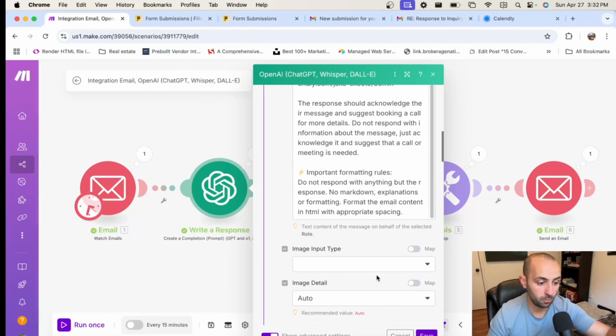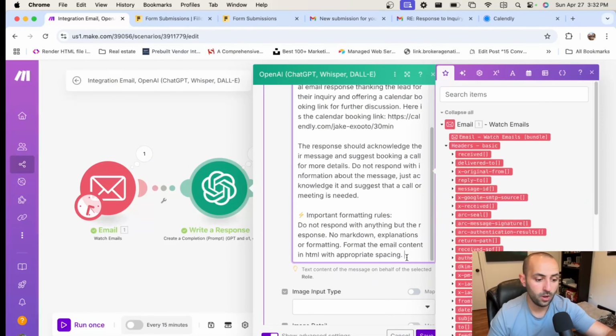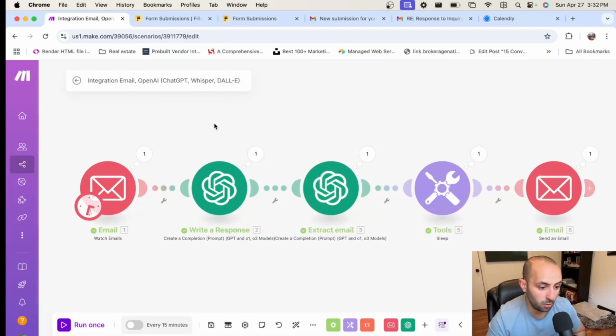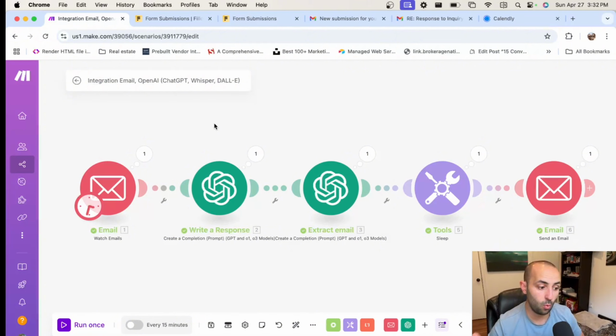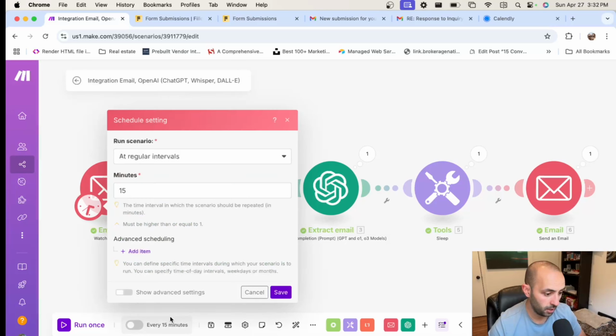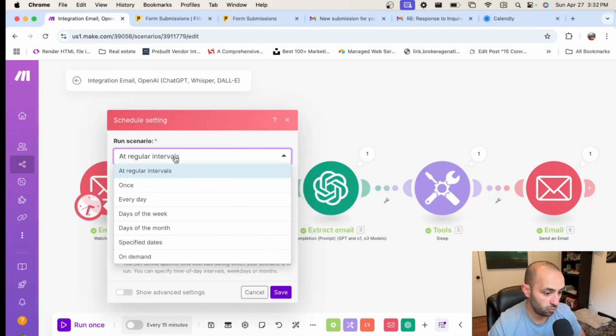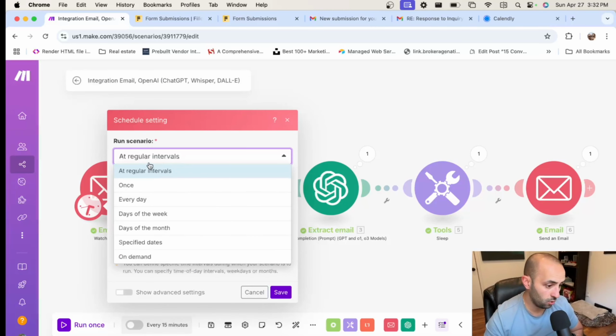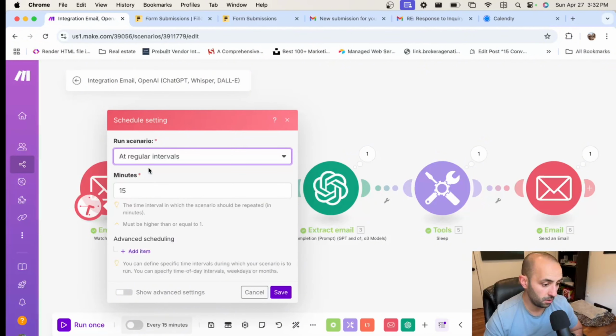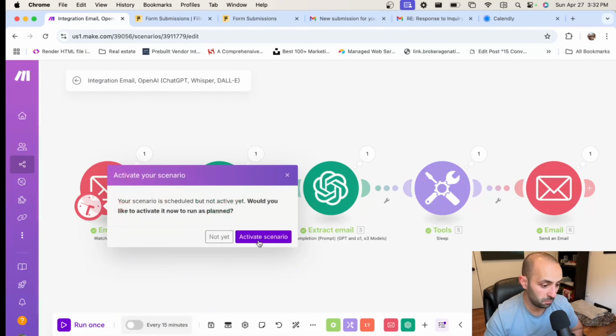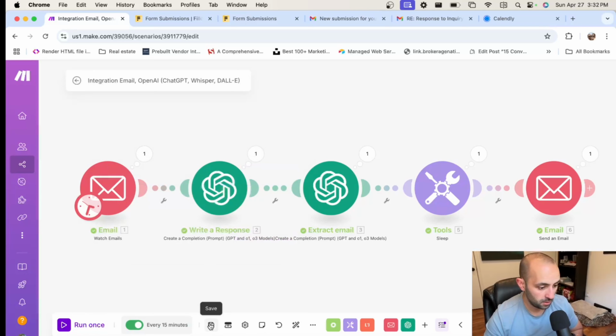You know, if you want to bring it down, select the tone, all sorts of stuff. Like, you just got to keep trial and error, make the prompt better for your business, and this will work on autopilot. And then if you do want to keep it running, you can just say run this scenario every day or at regular intervals. So run it every 15 minutes, so you know at least it's replying every 15 minutes, and then activate, save.